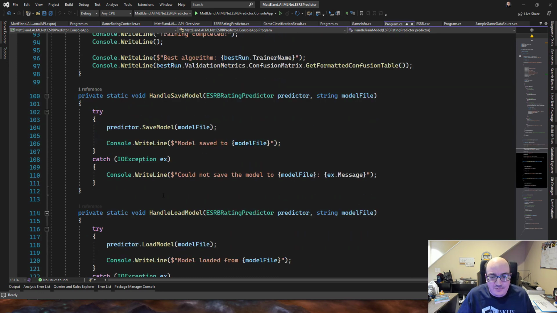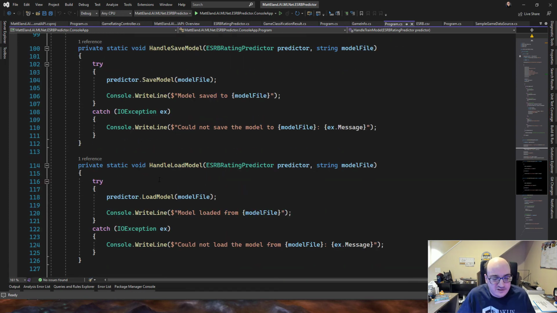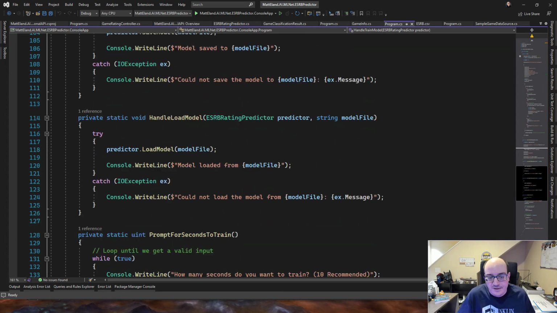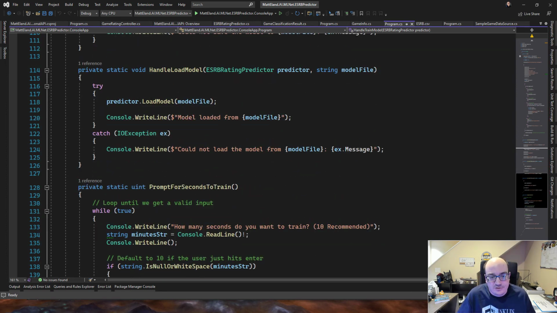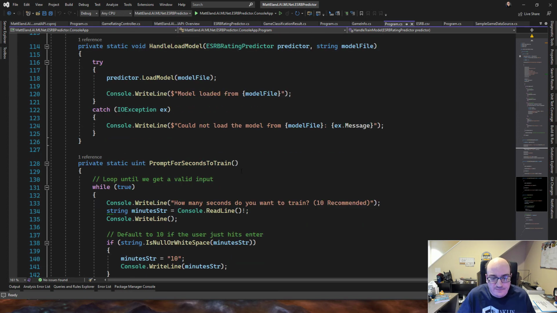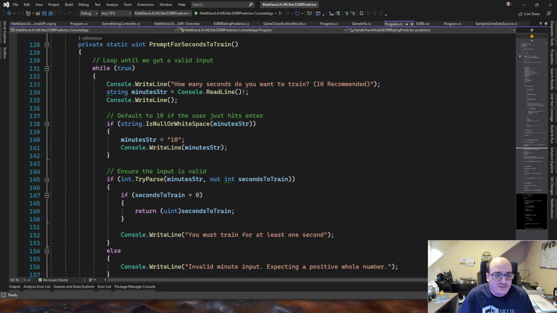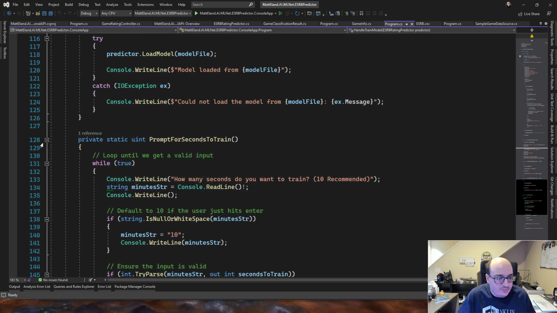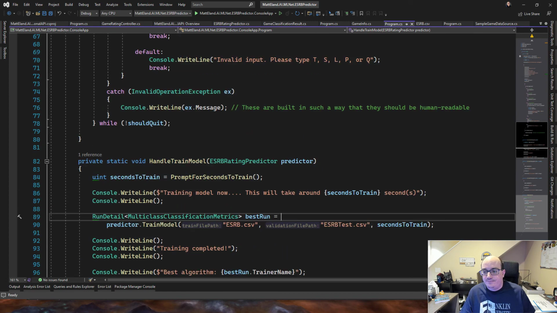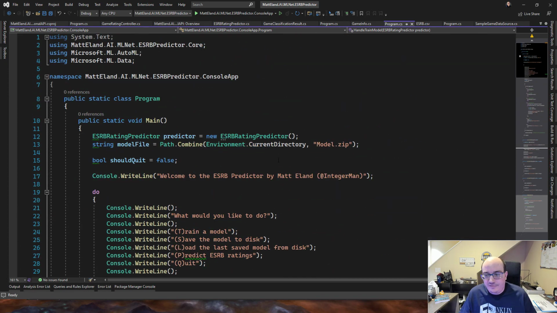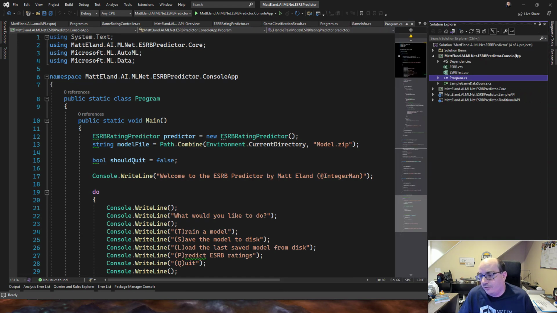Handle save model is about the same. We take in a model file and predictor. The string is the name of the model file. We're just going to save that model directly to disk. We have to catch exceptions and deal with them because a file might be locked, we might have run out of disk space, we might not have permissions, whatever it might be. Same with load model. We're just calling predictor load model, and it handles the internals for that. Then prompt for seconds to train is just a little utility method to get input from the user, so I'm not going to go into that one too much. As a result, we have an application here that's able to work with all sorts of things related to machine learning.